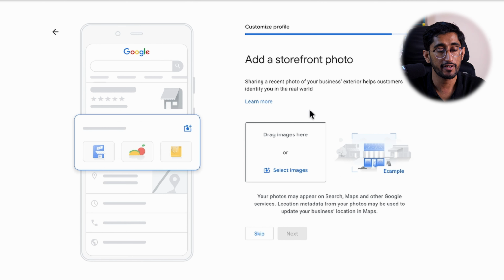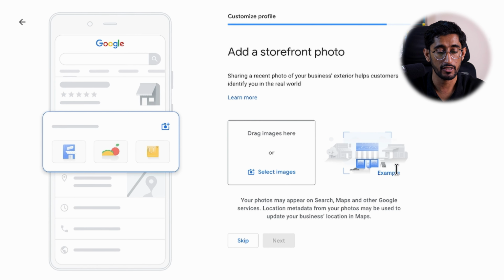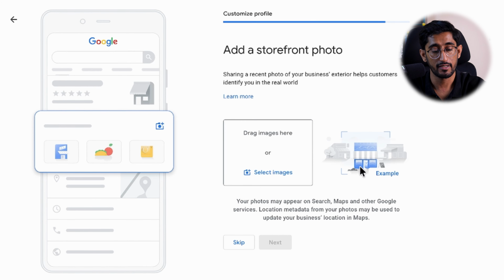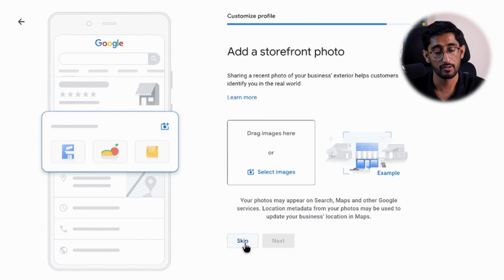Hit next. Here you have to add your front store image. It's like when you create your Facebook profile, you add two images, one is DP and one is cover picture. So you have to get that concept. If you click at example, you will see how this is looking. So you have to add a storefront photo. It will count as your organization picture, right? I'm just going to skip, but you have to add this one.